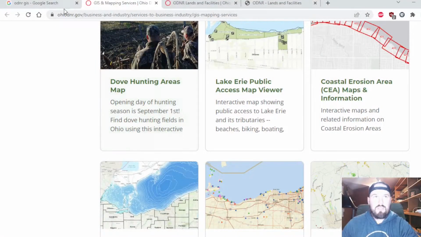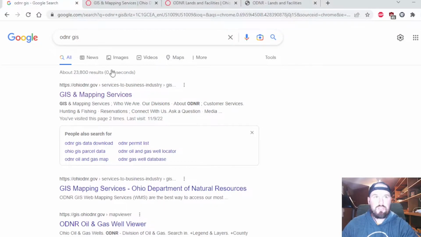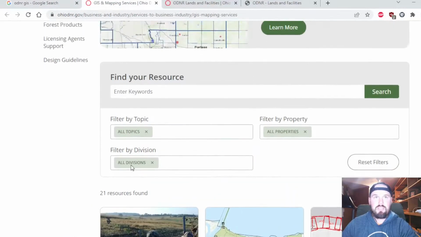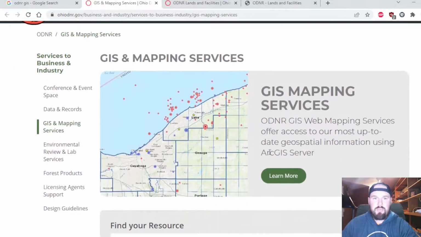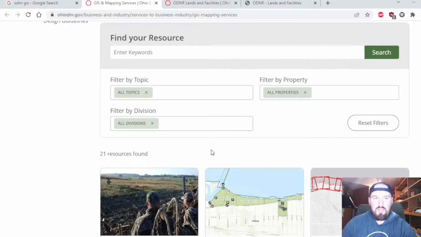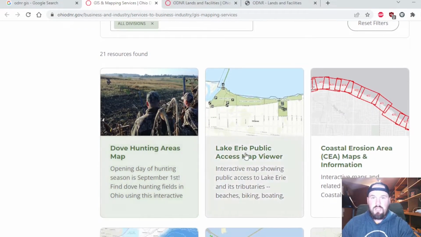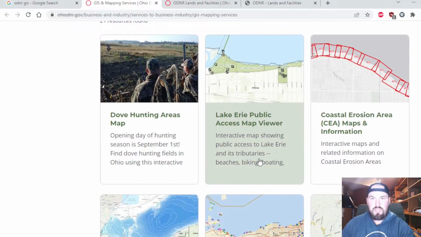So we start off here. In your Google search, you're going to type in Ohio DNR GIS, and you're going to click on the GIS and mapping services. Then you come in here. This is the website it's going to give you, GIS mapping services, and there's a plethora of different utilities that these maps are used for. As you can see here, there are 21 different kinds of maps. As I scroll through here, you're going to see a bunch of different ones that may make sense for you.